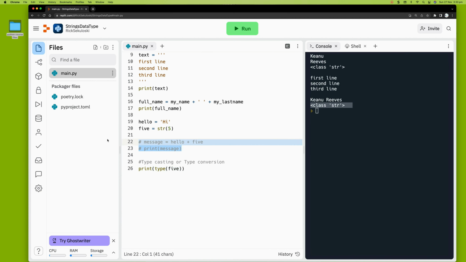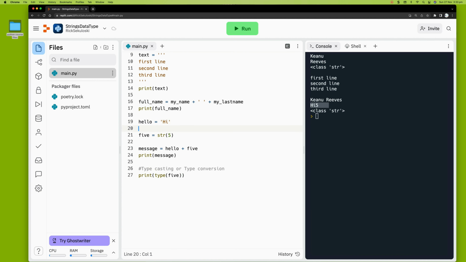And now we can uncomment this part and let's see. We should have hi 5. Congratulations, now you know how to do type conversion and type casting. But this is str, to convert it to a string. We can do other things as well.